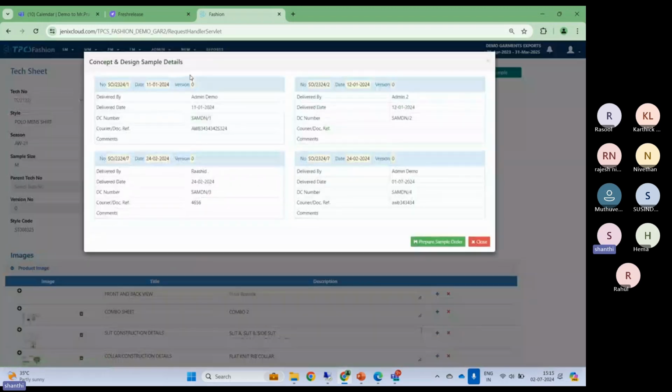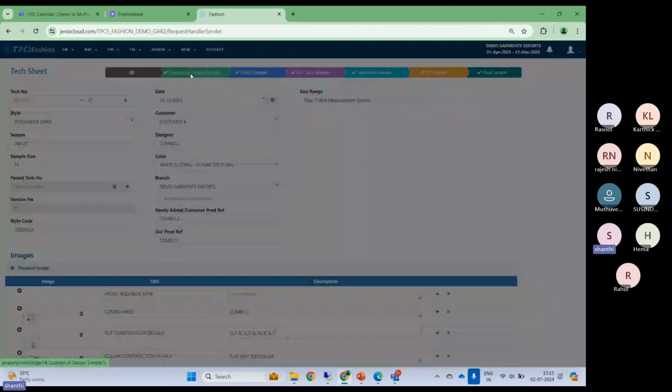And the factories will give the instruction. Even in the factory, there'll be 2, 3 departments. So one department, the merchandisers, will work with the customers to finalize the tech sheet. After that, they will give instruction to the development team to start making the samples. So if you see, I click this button here, concept and design sample.